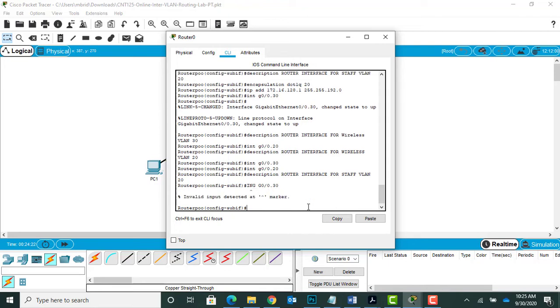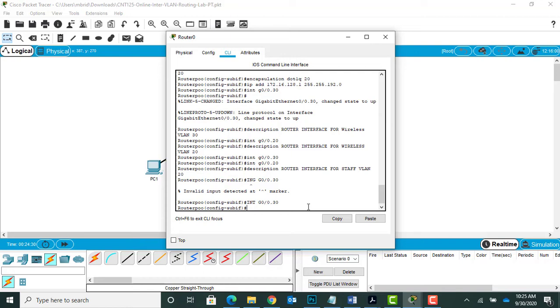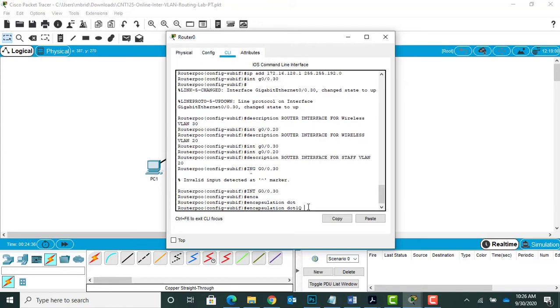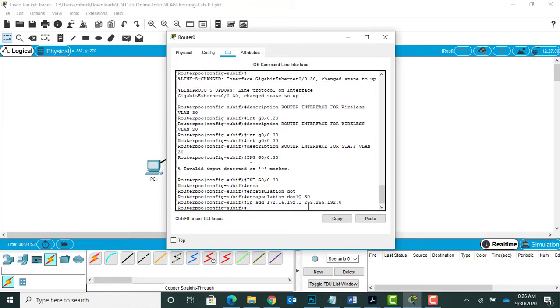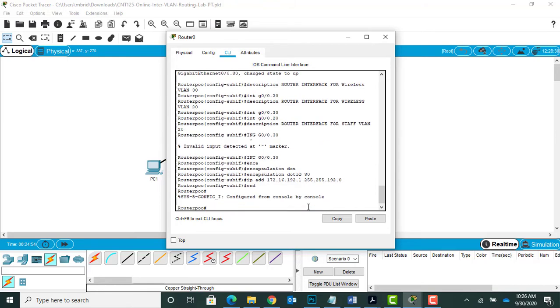I need to encapsulate interface G0/0.30, and we're going to encapsulate this .1Q to 30, do an IP add 172.16.192.1 and 255.255.192.0. Let's end. Now I want to see if I got everything programmed right, because I made a lot of mistakes when I was doing some of my coding there.